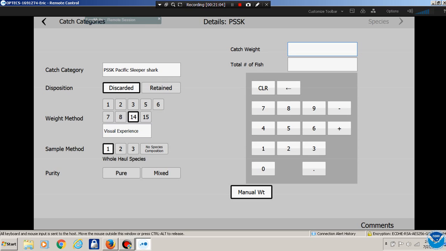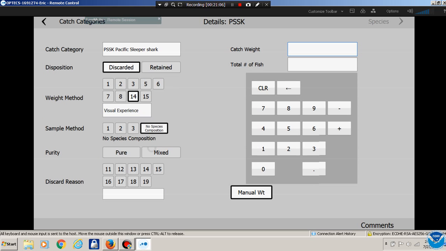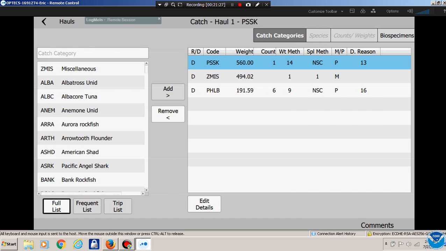So sample method. It's still a whole haul, or actually in this case, no species comp. It's pure. Discard reason is still market, and then you just go over here and put in the catch weight. So you estimate it's 560 pounds, and there's one of them. That's it. There's no OK button here. Don't really like that. Makes me feel like I didn't finish. There it is. Weight method 14, visual estimate, no species comp.